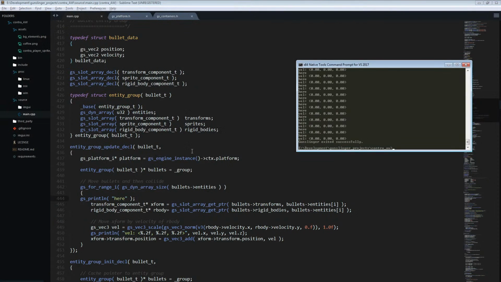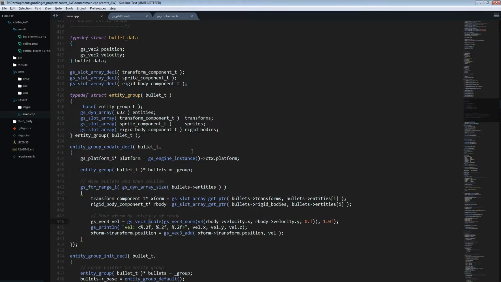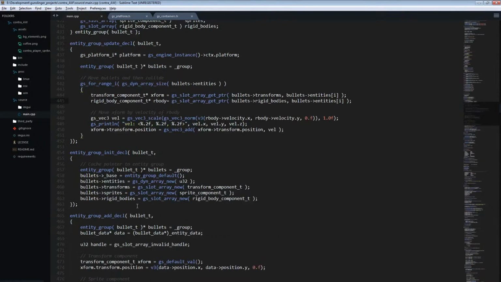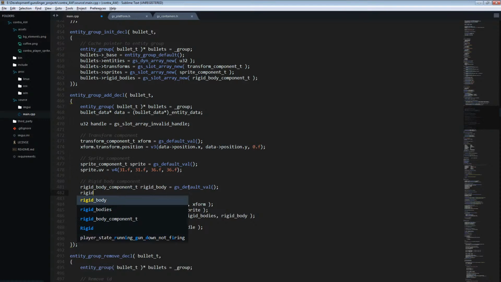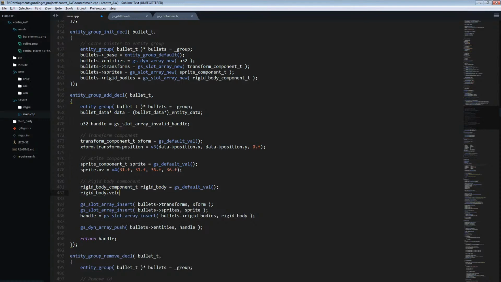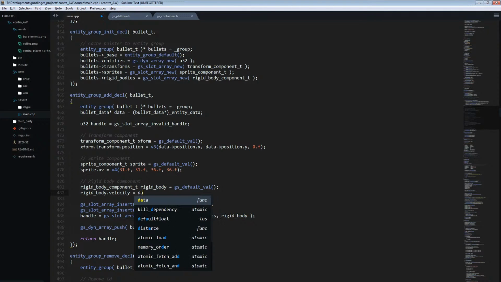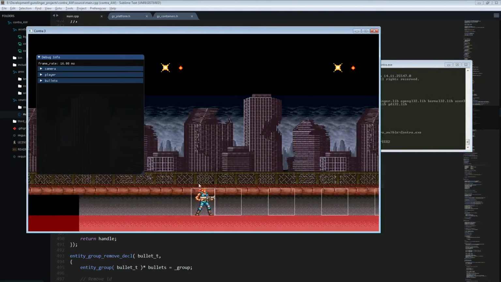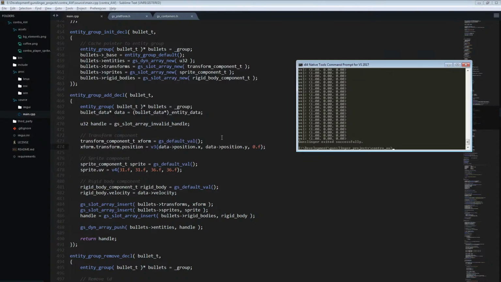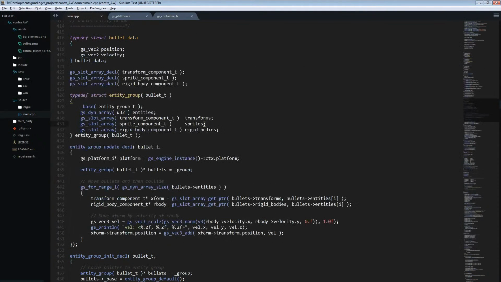We have a 0 velocity. All right. 0 velocity. Why? Maybe because when I'm adding, I'm not setting the velocity. Yep. Rigid body dot velocity equals data dot velocity. All right, there we go. And that zoomed past me. You probably couldn't even see that in chat or on the screen.